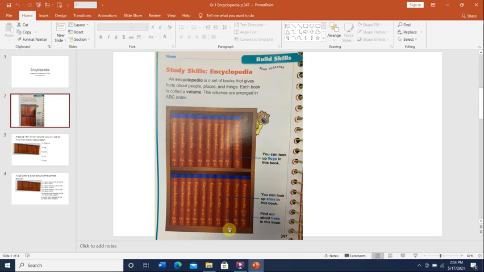Again, what is an encyclopedia? An encyclopedia is a set or a group of books that gives facts or real information about different people, places, and things. How many books are there? There are 19 encyclopedias, and they are arranged in ABC order or in numbers.